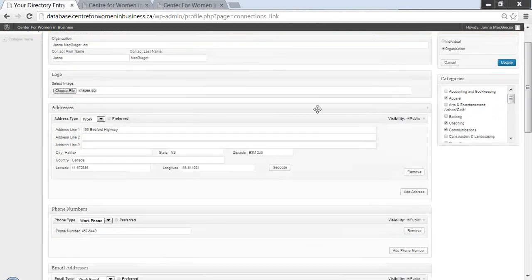The next is address, and I just want to point out as we go that any of the information you add here, you do have the option to make it publicly visible or to hide it. So for some of you, you may want to add your business address just for your own purposes. You may not necessarily want to make that information public, for example, if you work out of your home. Again, totally up to you, and that's the beauty of this directory.